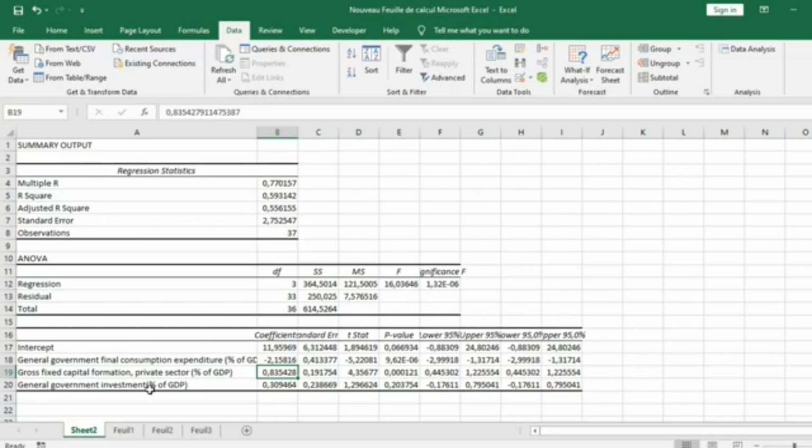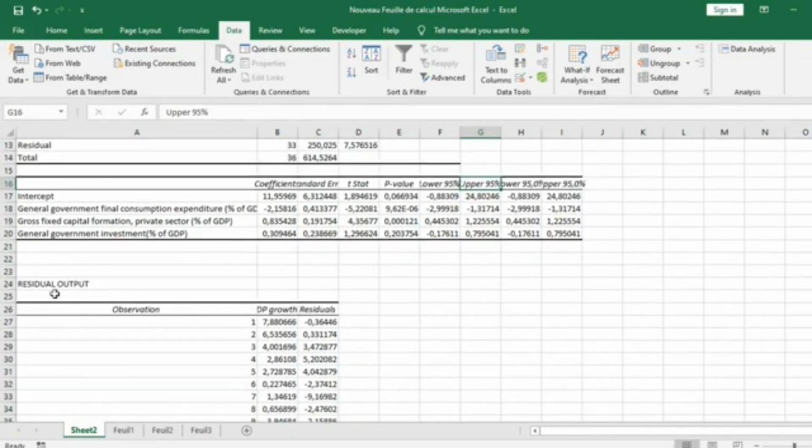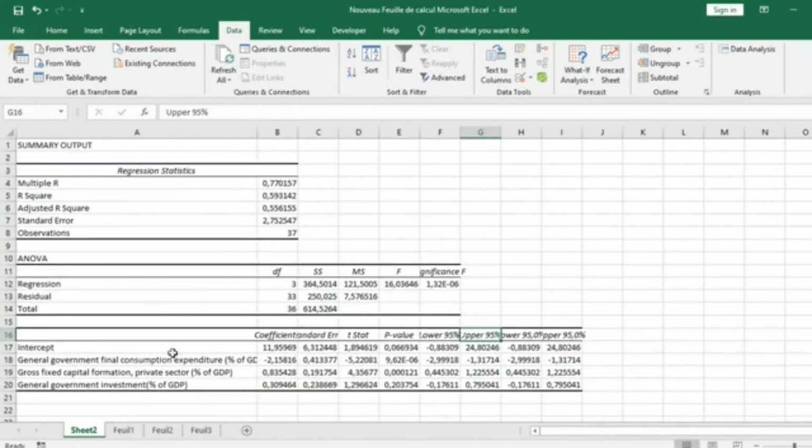So general government investment didn't influence economic growth significantly because the p-value here, 0.203, is more than 5%, meaning that the influence of general government investment is not statistically significant in our model. The coefficient is positive, so general government investment influences positively, but the level of significance is not high. We have here the lower interval at 95%. We also have elements like visual plots of our model. And that's it for today. In the next tutorial I will show you how to look at residuals and other analysis in linear regression using Excel.